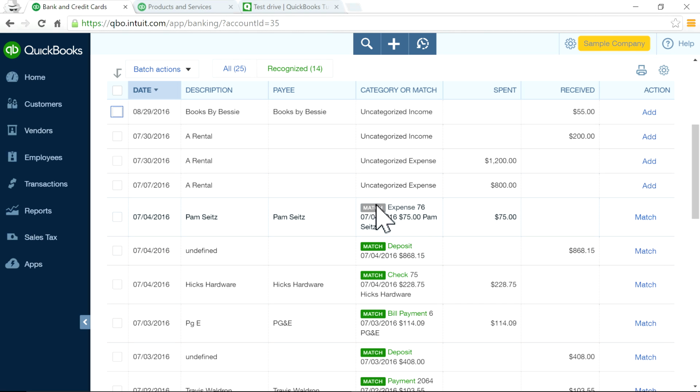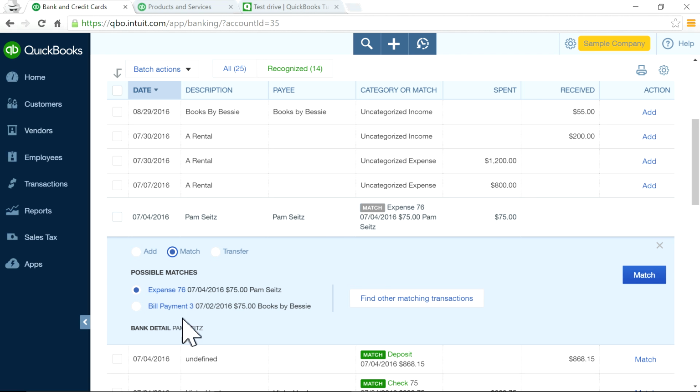Okay, so what's the difference between the green match and the gray match? The gray match is basically saying, hey, we see a possible match of $75. I see more than one. See, they list all these. So which one is it? Okay, so that's the difference.